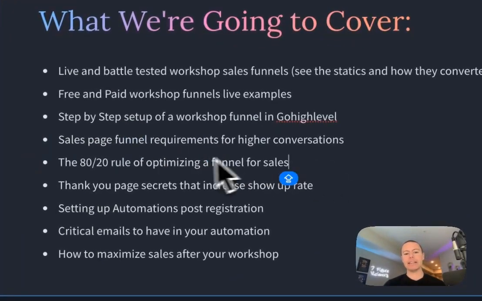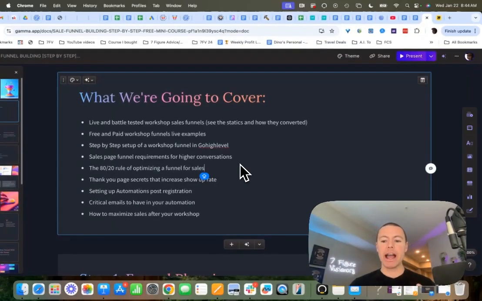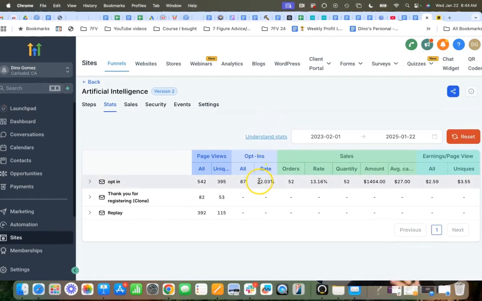We'll be looking at the 80-20 rule of optimizing conversions through your funnel. So whenever I have a funnel that is not converting at the percentage that I desire, this is the one thing I look at first, the one thing I make an upgrade to and test to see if we can get higher sales as the result. So we'll be looking at that.